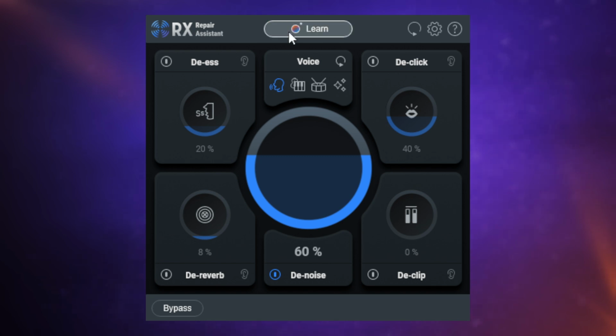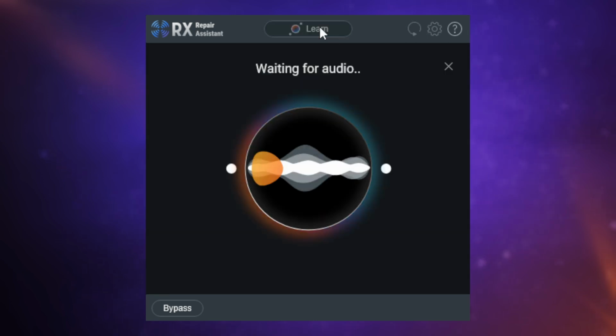So in the plugin here, we've got some different modes. It's on voice mode at the moment, but you can select a musical mode here for pitched instruments. You can select a percussion mode here for things like drums, and also a sound effects mode as well. Of course, I'm going to be selecting this voice mode, and then I'm just going to click on the learn button and play the track.